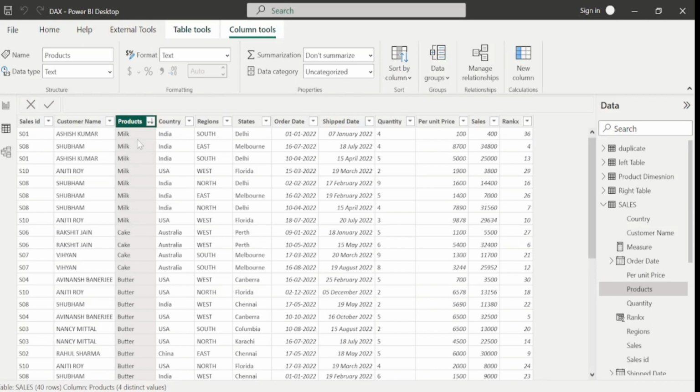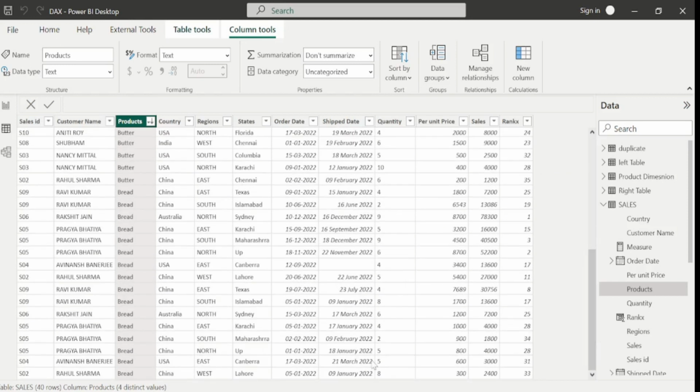Because only milk is written here. If milk is written 12 times, it will return 12, because the initial 5 products are milk. Now let me scroll down, and here we can see, guys, the last records are bread, and bread is written 18 times.